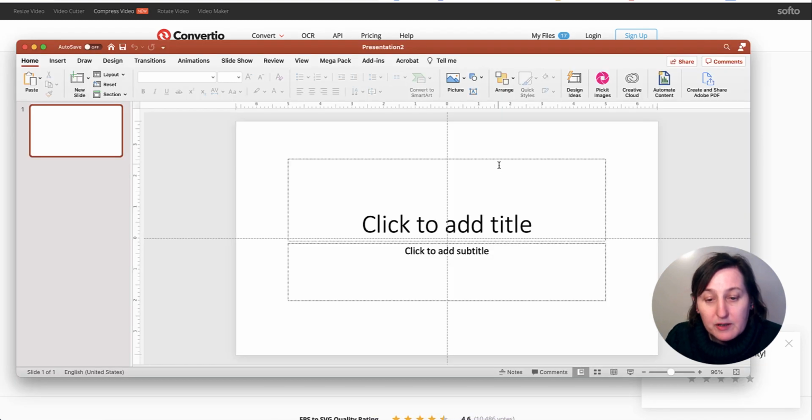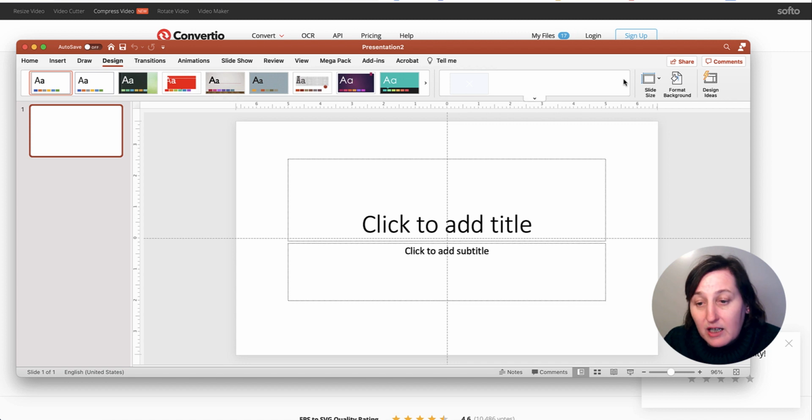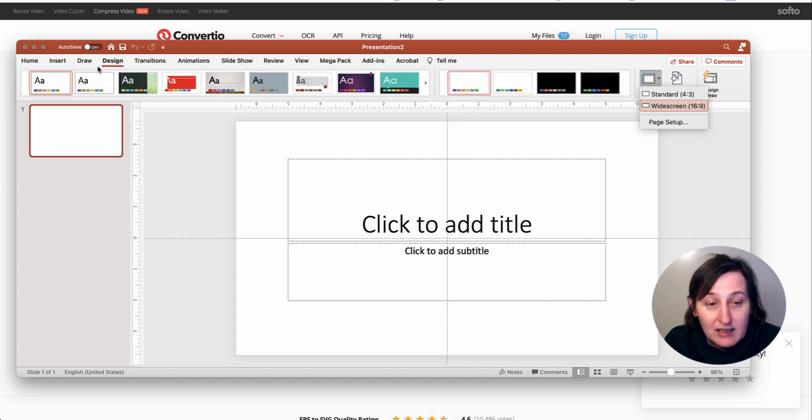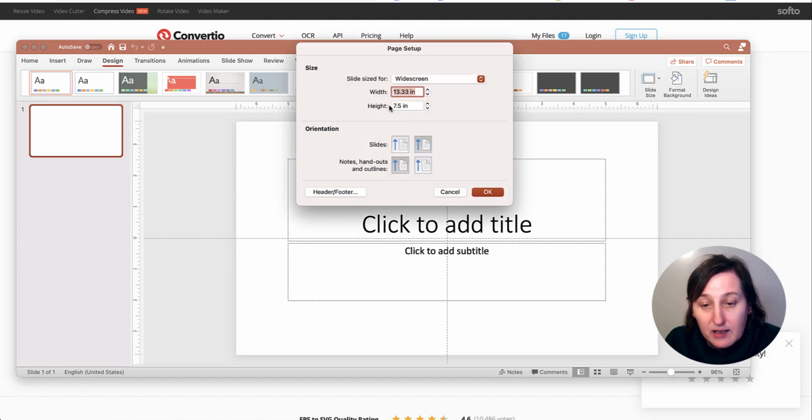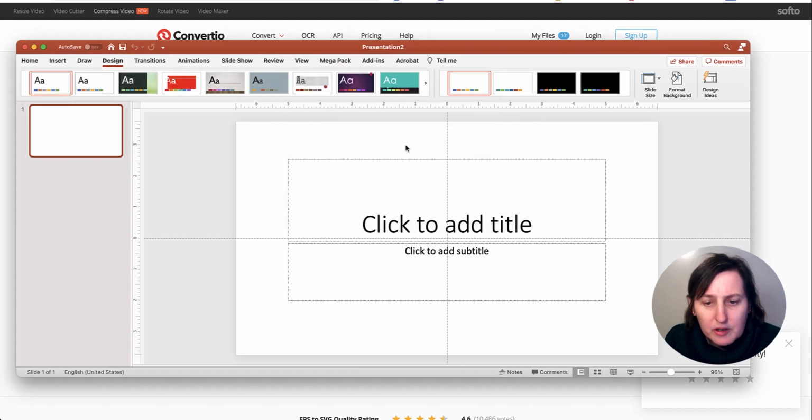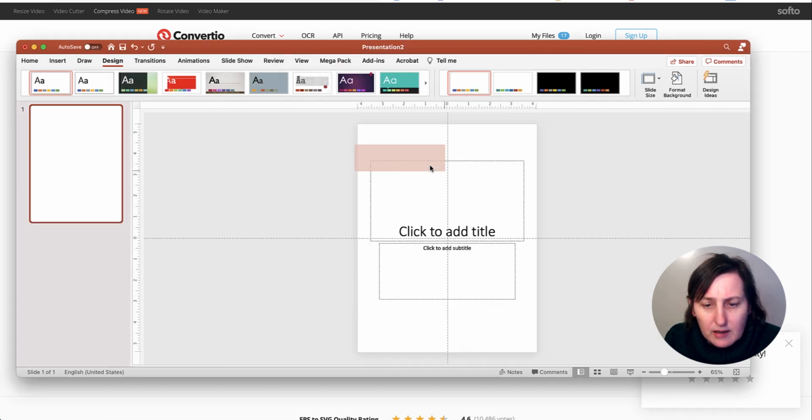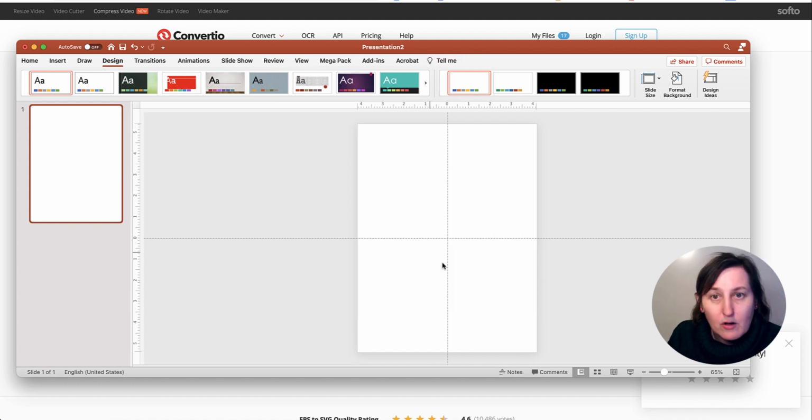And then I opened up PowerPoint, and from here we're going to change the design size, so the slide size. Click on design, change it to page setup, and I'm going to go 8.5 by 11, and click OK. I'm going to scale up, and I'm just going to get rid of those there. So I scaled up because I've got nothing there.